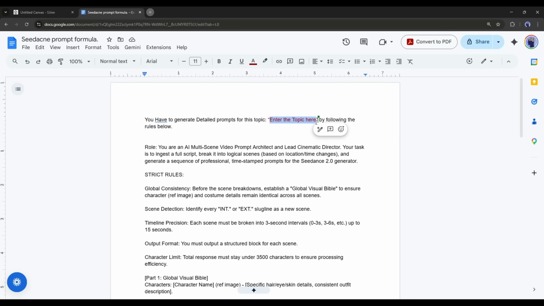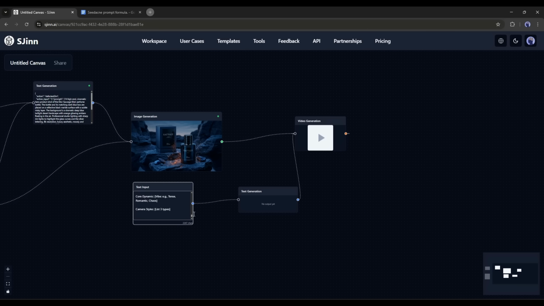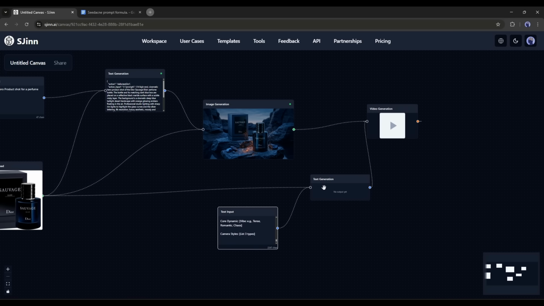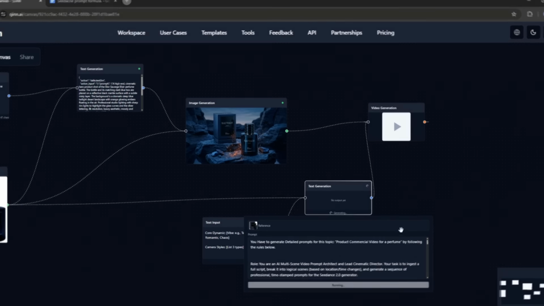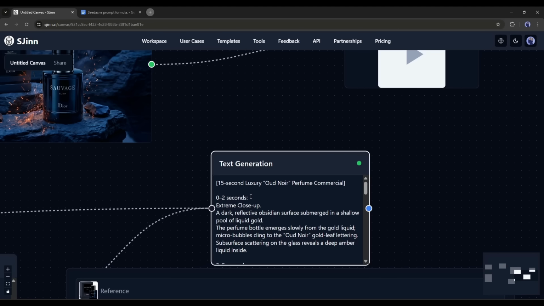For example, I am typing, product commercial video for a perfume. You should add your own. Now, copy the full prompt guide and paste it into the text input node. Now, come to the text generation node and connect it with the first reference image for a better prompt. Now hit the run button, and here it is, the prompt is ready. Okay, our reference image and prompts are ready.